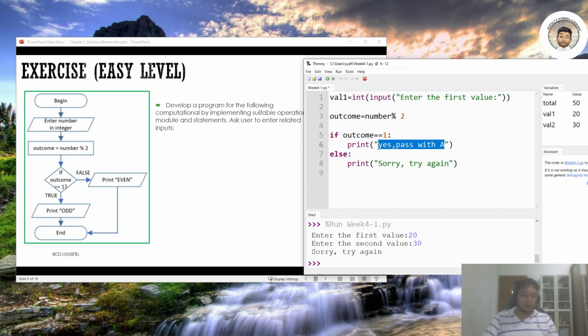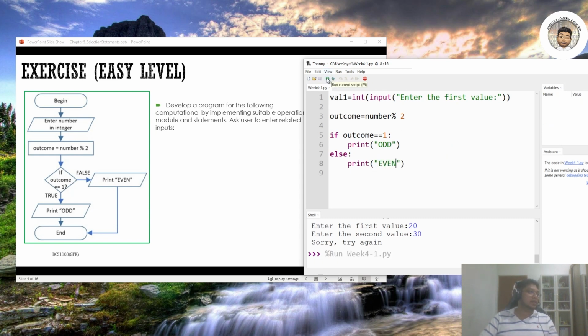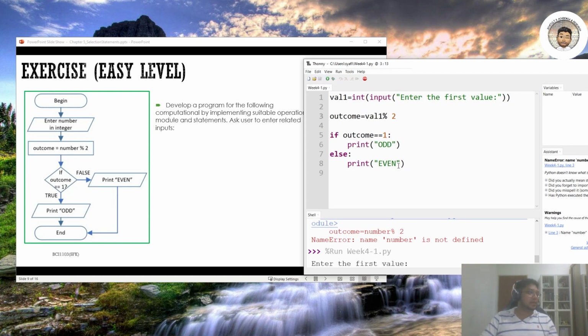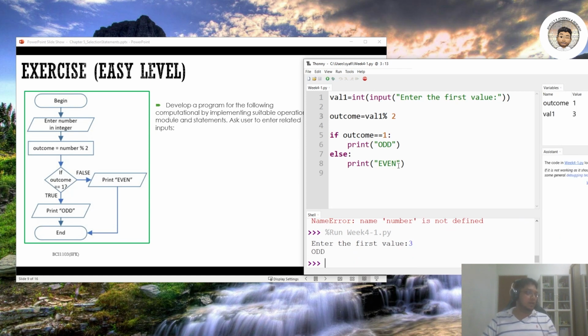Okay, answer is odd, or else answer is even. Okay, let's run. First value 3. Okay, error: name 'number' is not defined. Oh, sorry, value 1. Okay, first value 3, so odd, and then I'll run again.